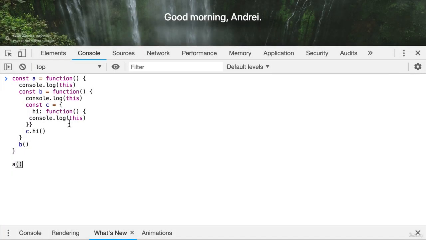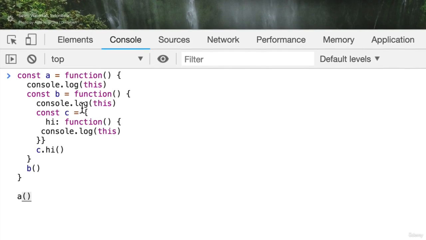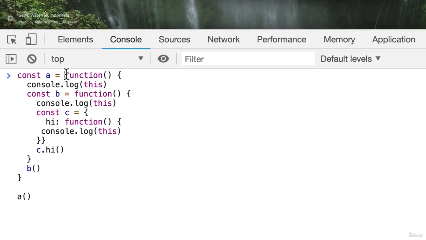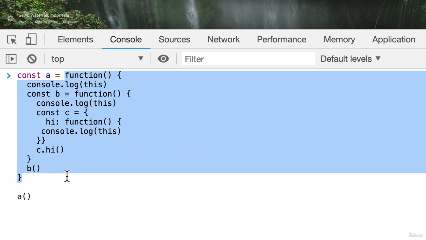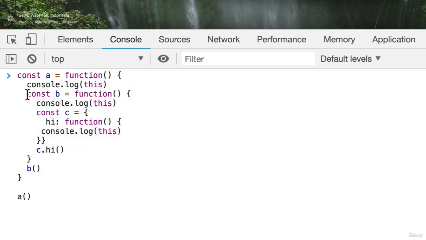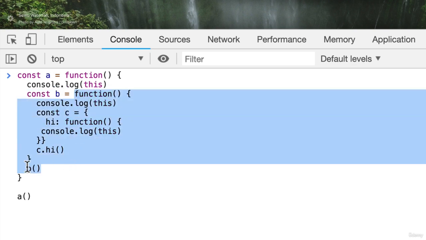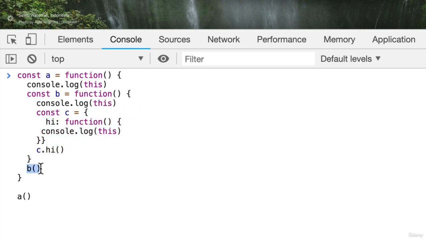Let's do a bit of an exercise. I have a piece of code here. And as you can see, I have variable a that is a function. And inside of that function, we have another variable, const b, that is also a function that we run at the end, the b function.